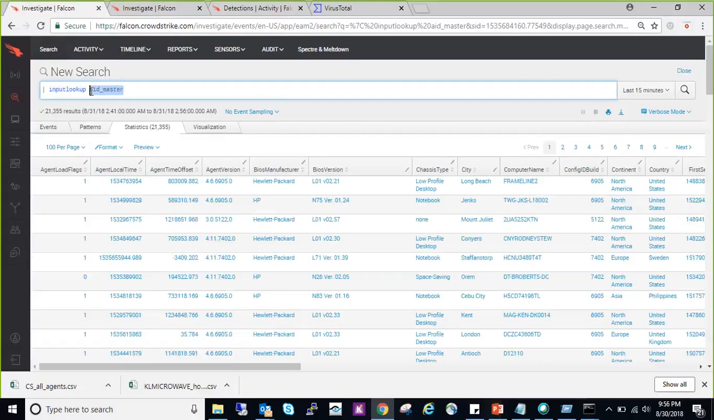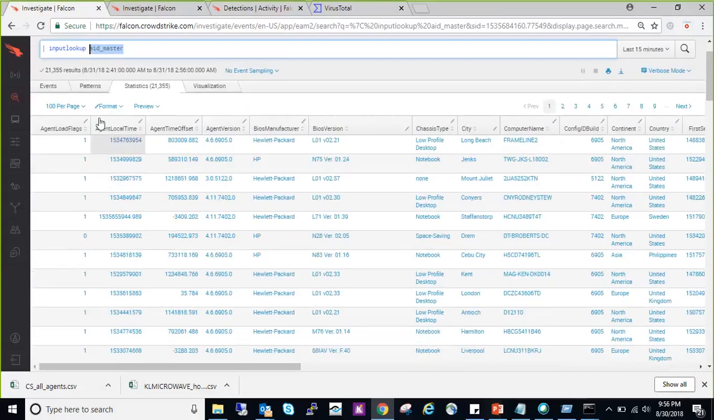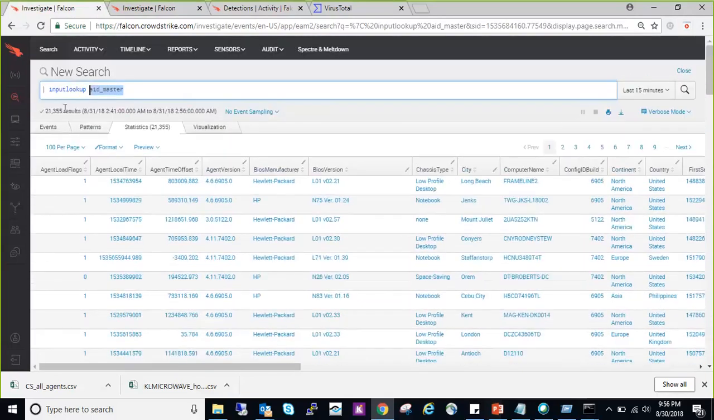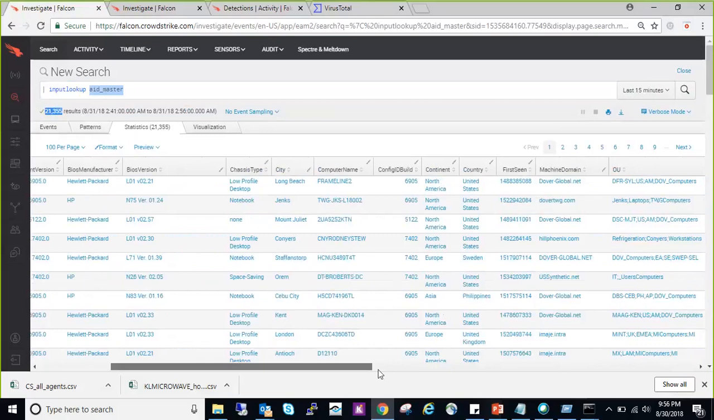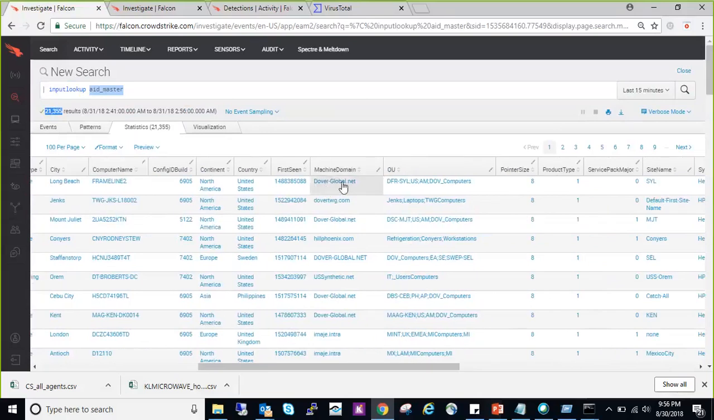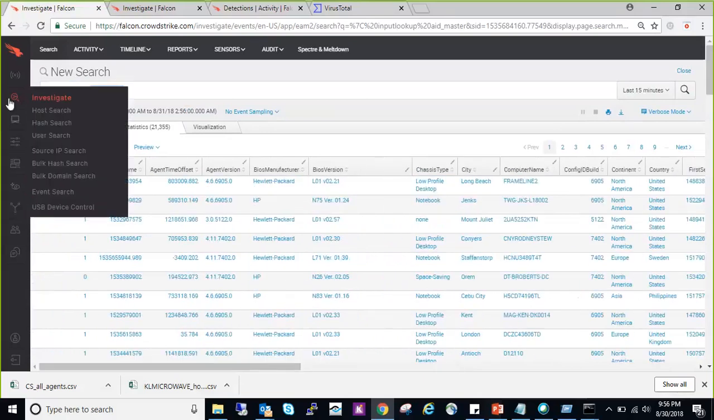I ran a search on the table, and doing that it will give me a list of all the hosts that my CrowdStrike has, 21,355. Look, computer name, its agent information, city that system belongs to, domain that's connected to, OU, a lot of things. So this is a completely different area that you can utilize for investigations.